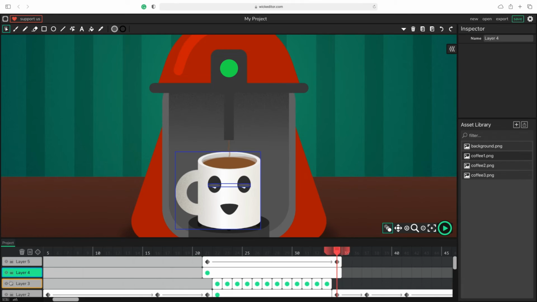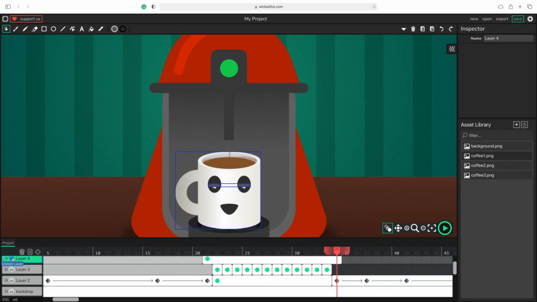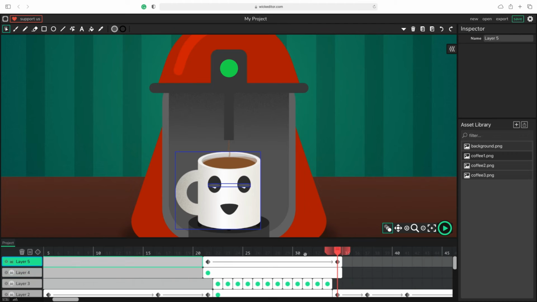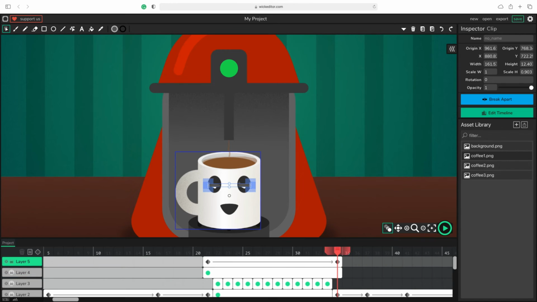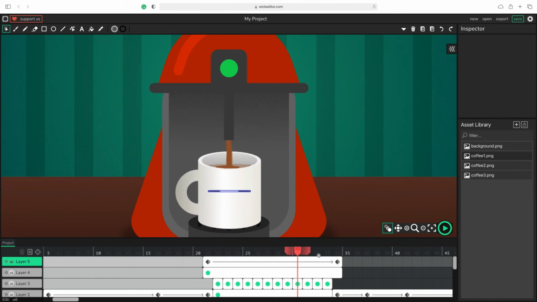Tweening is not only for the movement, not only for moving the object around, but also to resize and rotate the object. In this case, I'm going to resize the object. So I got ovals and I'm going to change the proportion of it.